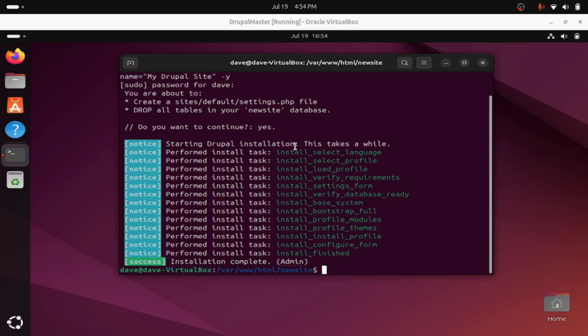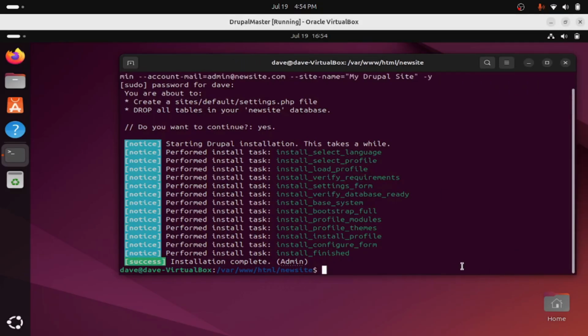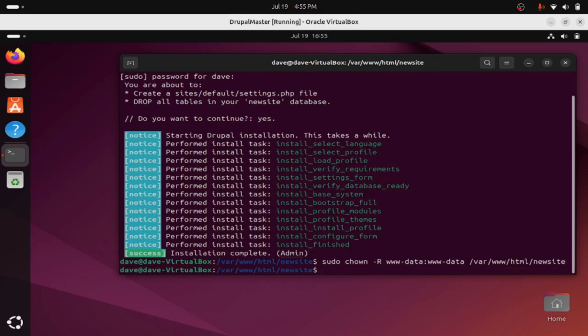So we're going to add these commands. Just open that up. Do sudo chown -R www-data, which is the user that we're adding permission to. So we're going to go /var/www/html, and we're going to go new_site. We're giving them permission to be able to write, create files and such.